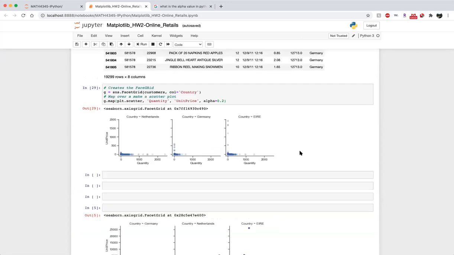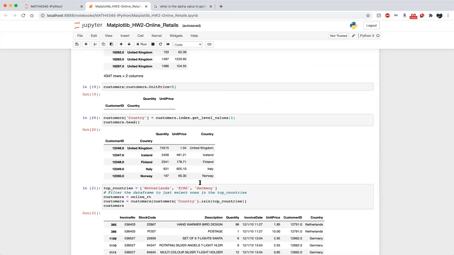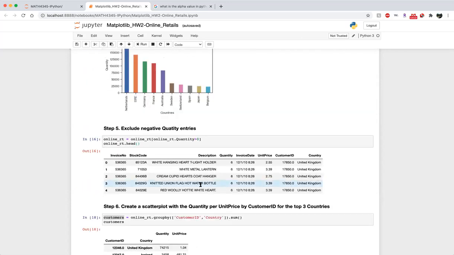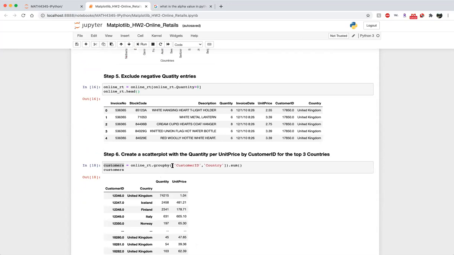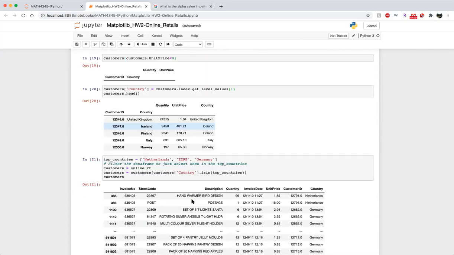Yeah, so when you look at the process of how we got this kind of plot, you may just wonder why we need this. Why do we need to group by customer ID and country? Because when you plot the graph, we completely change the data values in the customer data compared to the values in online RT. So why do we need this?